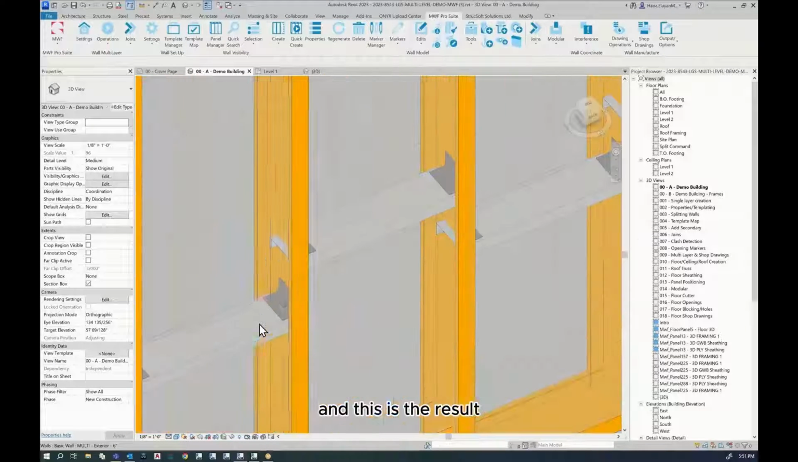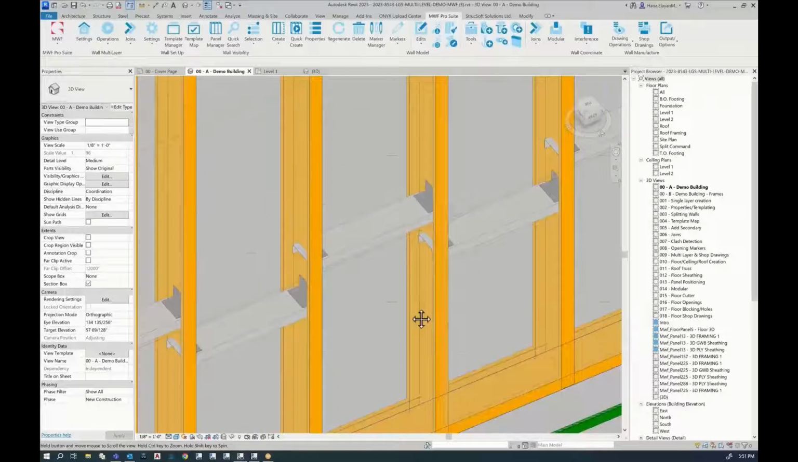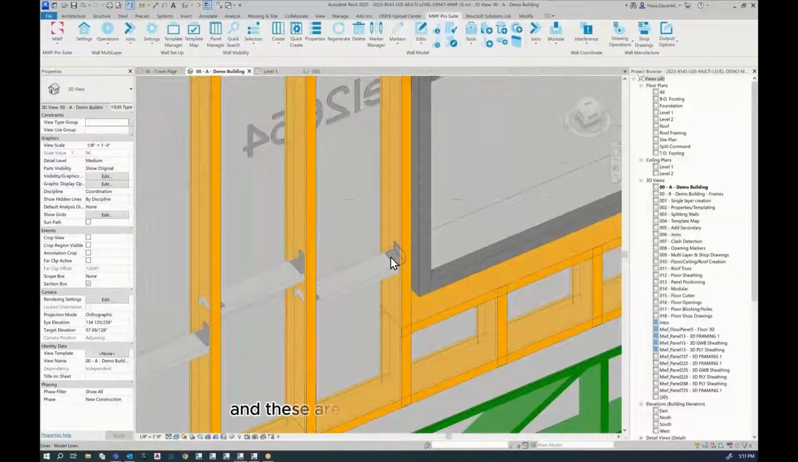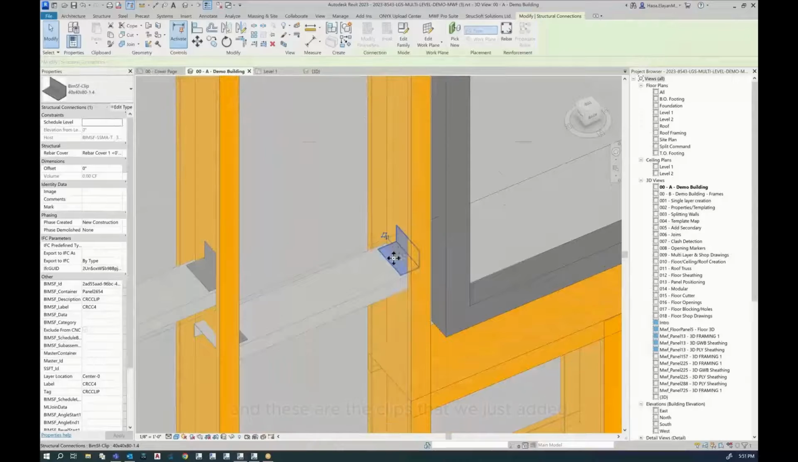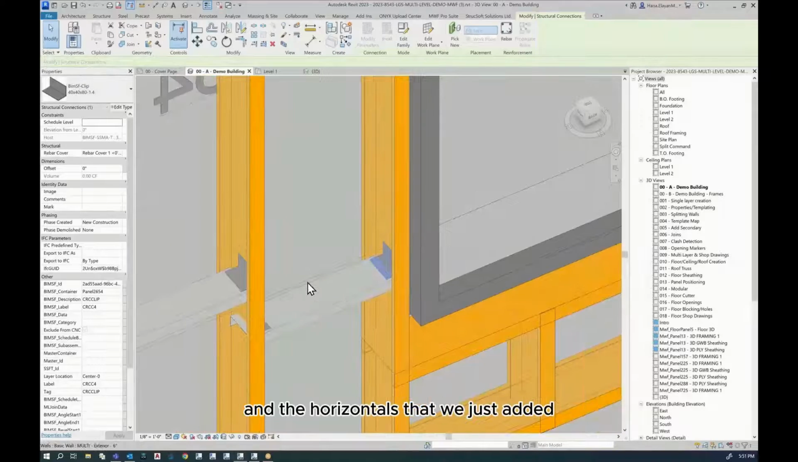And this is the result that we get. And these are the clips that we just added, and the horizontals that we just added.